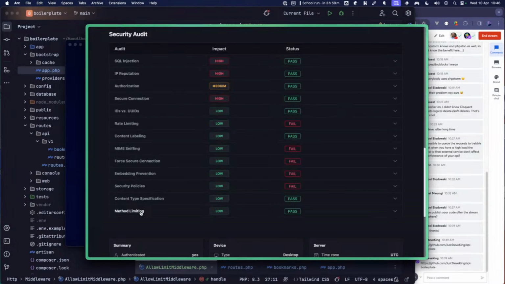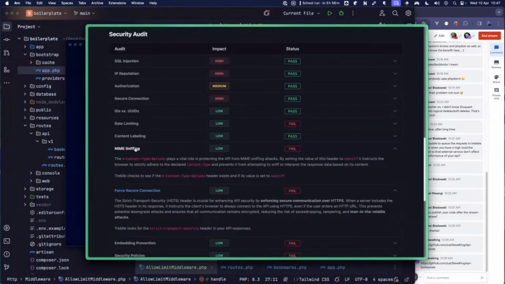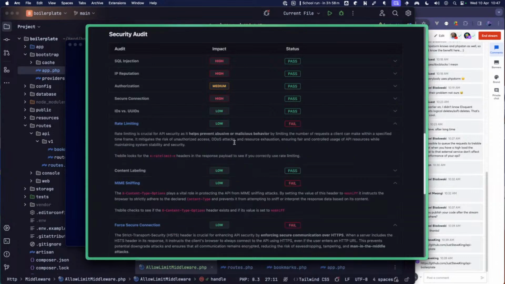Perfect. So we're doing method limiting, we've got content type specification, CSP I'm not going to worry about, for secure connection. So we can set a strict transport security, which basically says enforce HTTPS in effect. MIME sniffing, X content type options, rate limiting. Isn't being picked up there.